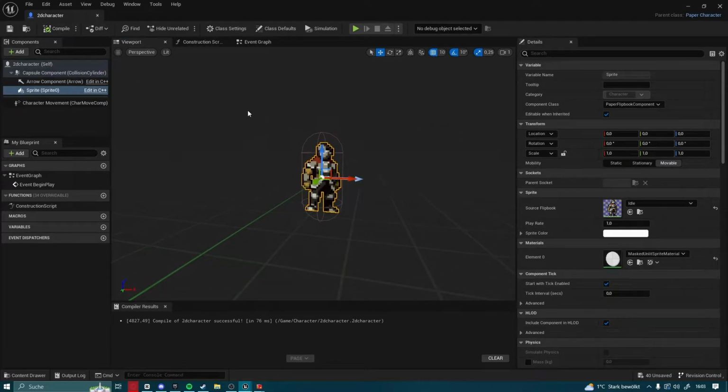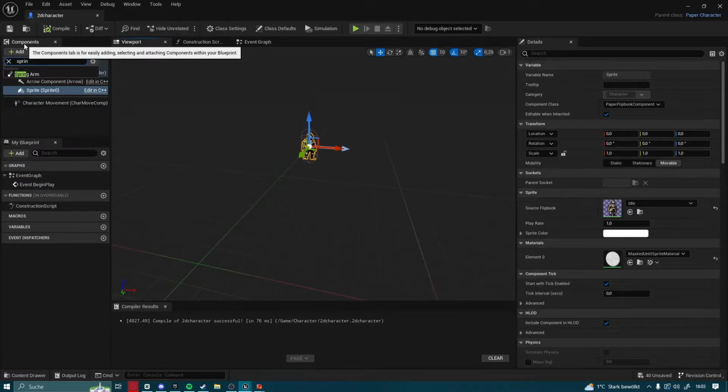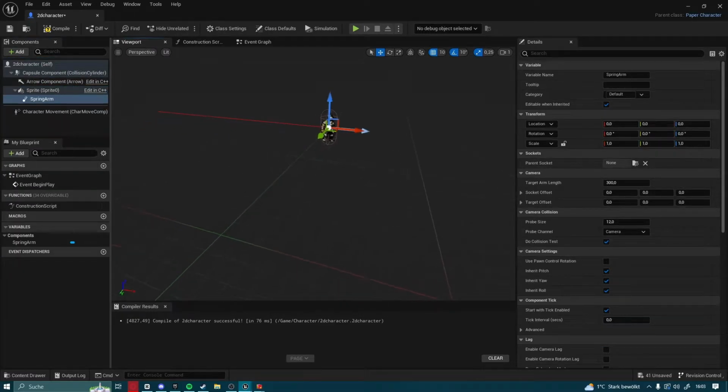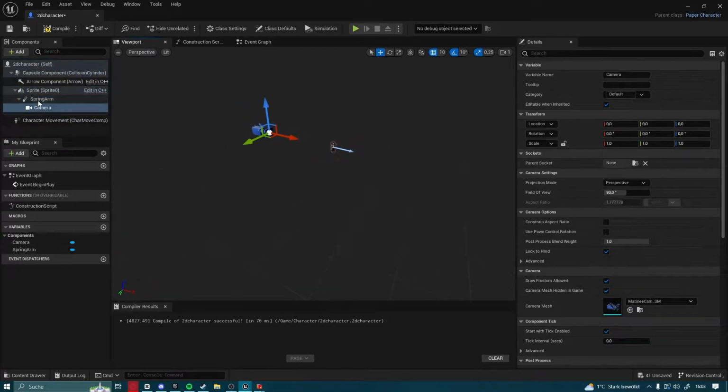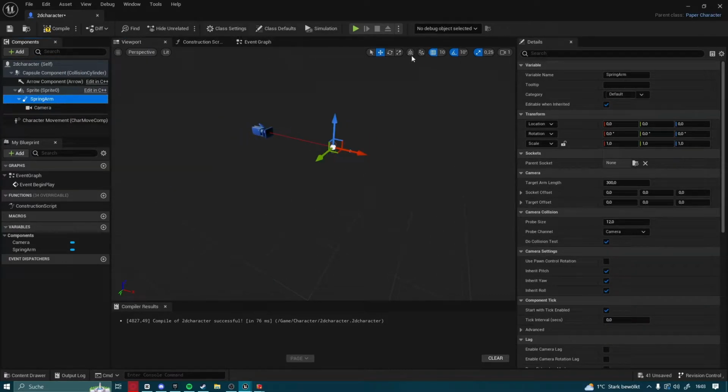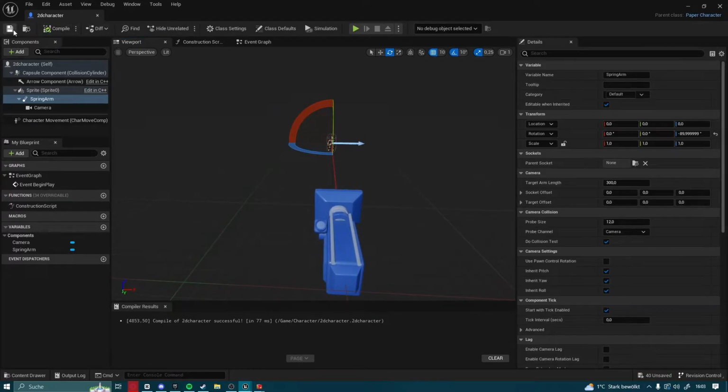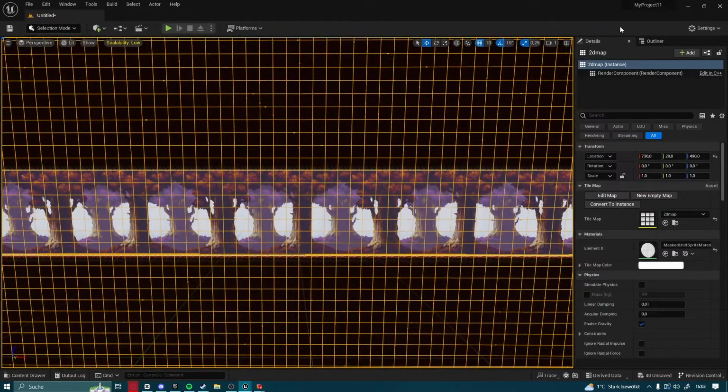Compile and save. Now go to add and write in spring arm. The spring arm is basically there only to hold the camera. Then go again to add and write in camera. Then select the spring arm, press E or just select this here and move it so the camera is looking at the character. Then compile and save, close it.